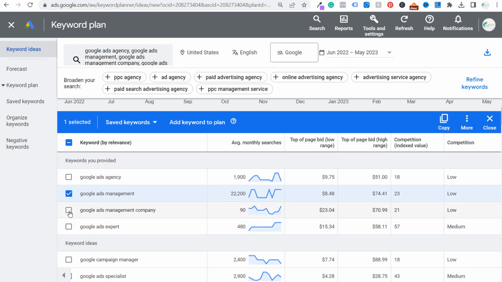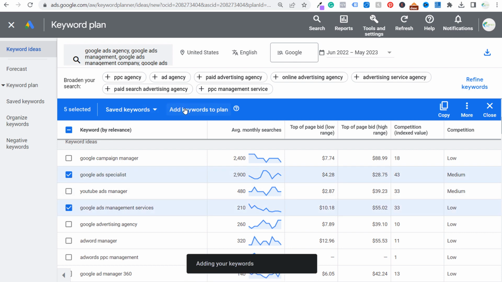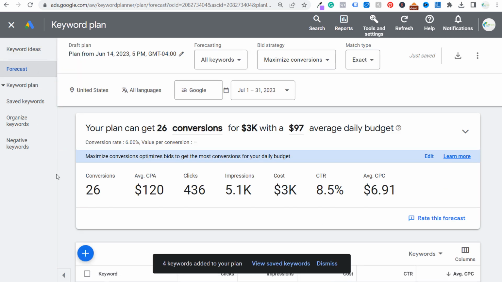Google Ads management, Google Ads management company. Now, some of these keywords, if you're seeing very high average monthly searches and you're seeing these big swings for how much advertisers are bidding, they can be a little bit more risky in my opinion. When you're seeing something like Google Ads management company, 90 average monthly searches, it's probably a better keyword to target. However, you just don't have the search volume there. But Google Ads expert, Google Ads specialist, Google Ads management services. So add more and more keywords to your plan because it's only going to help with your cost data. It'll allow you to test much more with the keywords you're targeting.